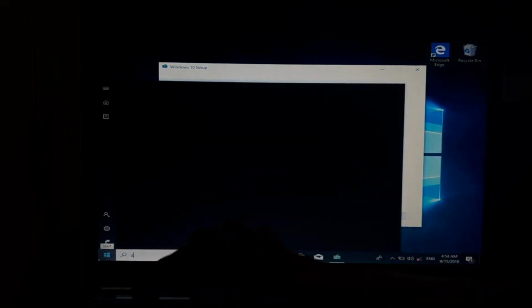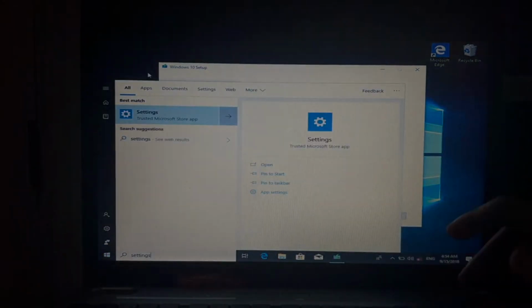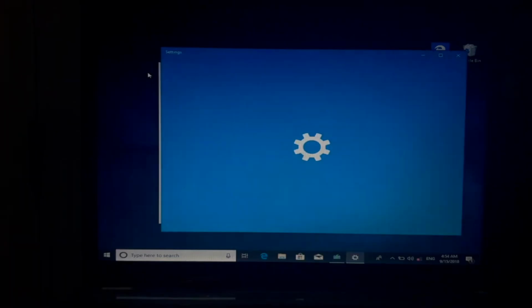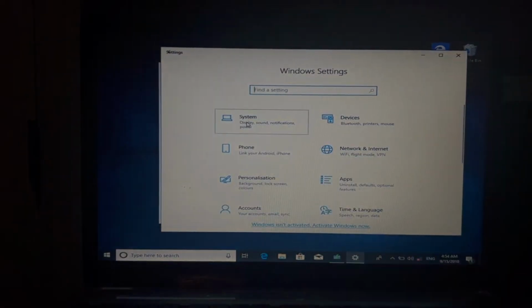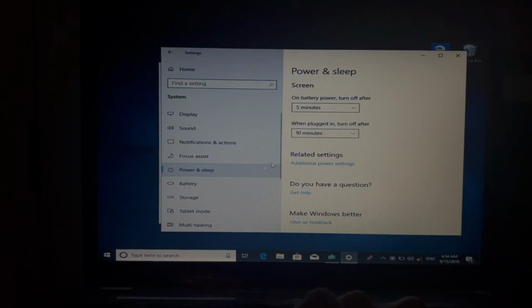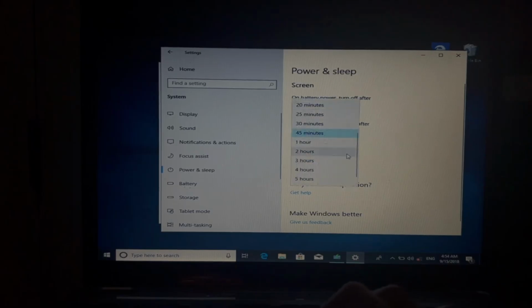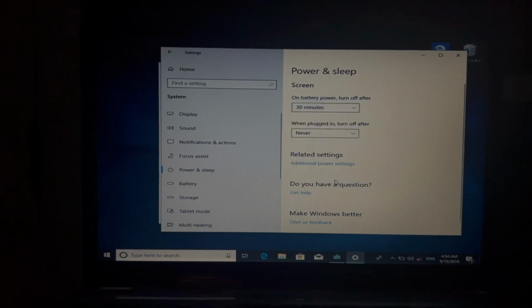But I think it is worth doing. So I'm just going to go to Settings, System, Power and Sleep. On battery power, 30 minutes, 45 minutes. Can we just do never? Yeah, never. It does detect it as plugged in, and even though, well, I mean, it always has to be plugged in, so there's no point in you doing this battery power thing, because there is no battery power on this thing.